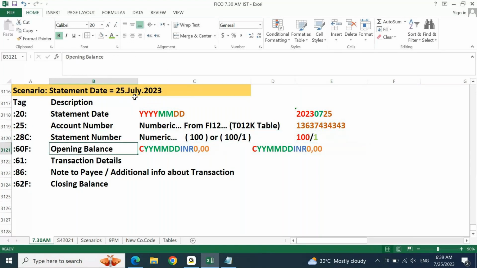Next one, opening balance. In opening balance, it is a little tricky part that you need to understand. You have 1, 2, 3, 4 categorizations in your opening balance. First one is your C. C represents credit. If your bank has got a positive balance, then it is represented with a C. Your bank account has got a credit balance. If your bank account has got a negative balance, it is represented with D, which represents your bank has got a debit balance. Read C as credit, D as debit in your bank statement. C represents credit, D represents debit. Here it is this one.